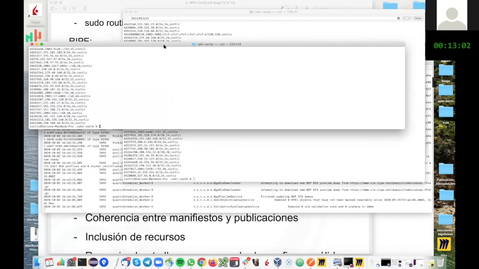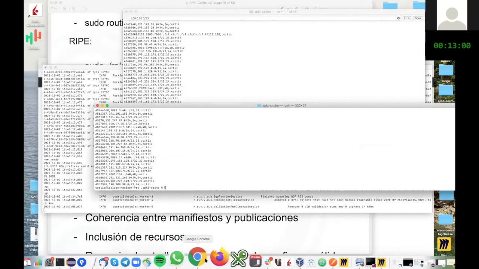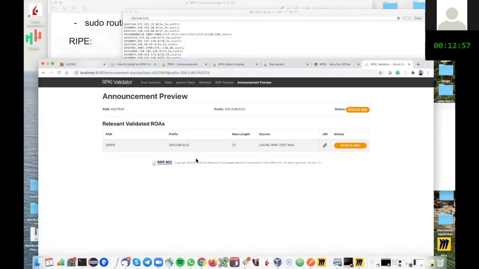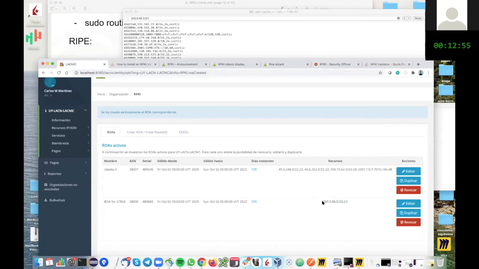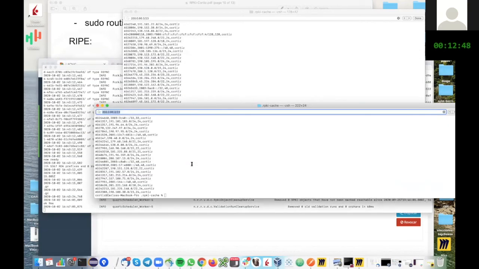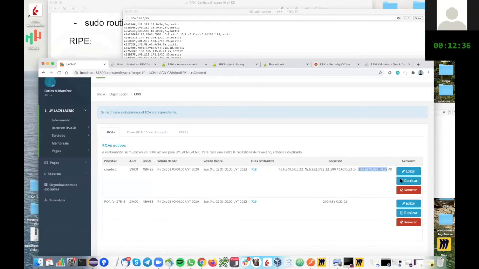The prefixes are generated. Let's check the information. I have so many things. Let's check, for instance, this block here with AS 20,001, and this block, this is the maximum length. So this route was validated here of this ROA that was created here with ASN 28,001.